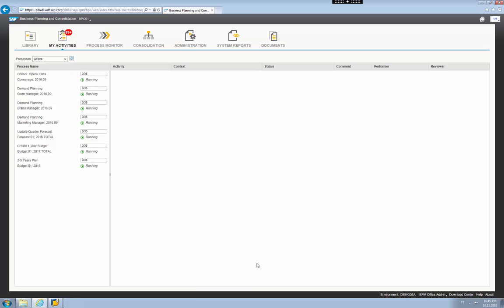In this demo, we will go through a five-step planning process, composed of a first step called consolidation of operational data, which in itself has four steps, basically. So we will start by doing the demand planning by the store manager, then demand planning by the brand manager, and then by the marketing manager.